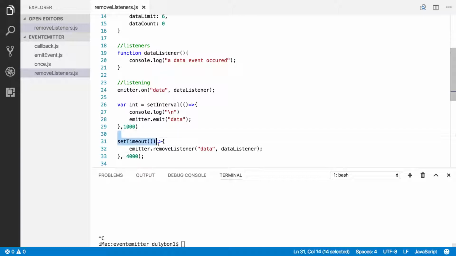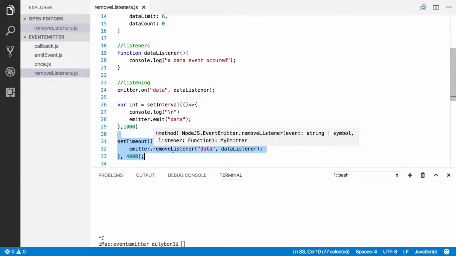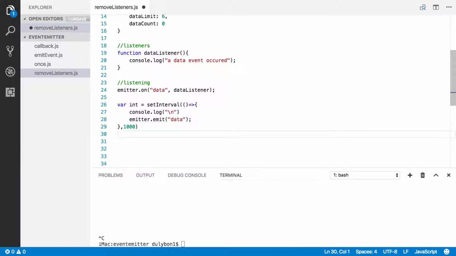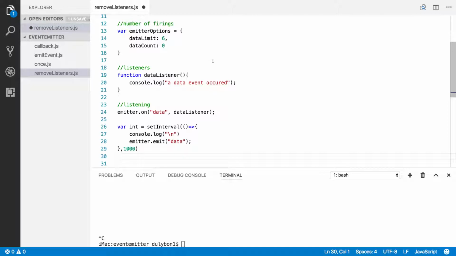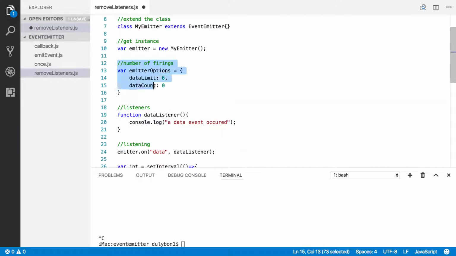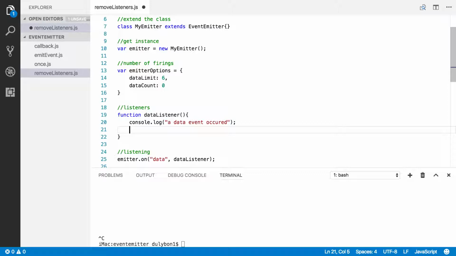It's time based. And this is not guaranteed to stop at exactly 4 seconds. What it guarantees is it will happen either at 4 seconds or later on. So say you don't want that uncertainty. You want, for example, for it to happen after a certain number of times that listener is called. That's why I have this object here. What you could do is increment that data count property of that object whenever that listener is fired. So you could say emitter options, that data count. So you increment that here.